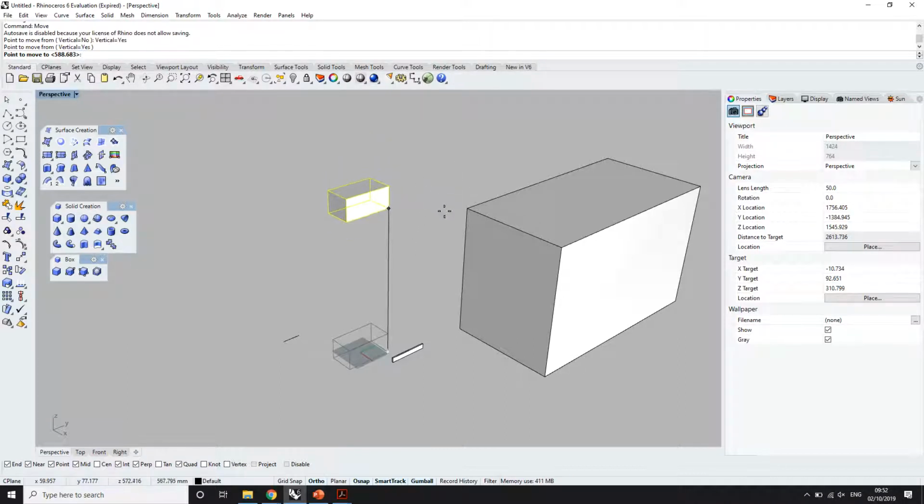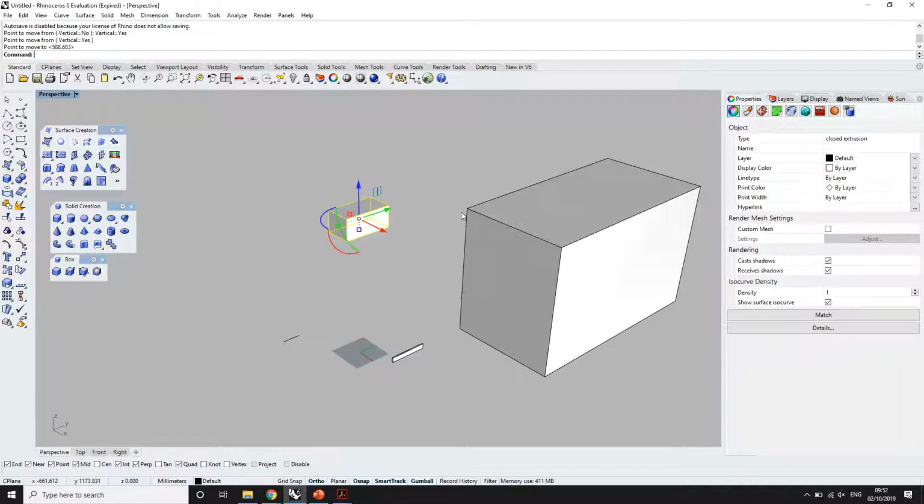Now I can just move it up. I have the option of typing in the height. So if I type in 500, that was the height of this, that will bring it up 500. Or let's just delete that. I can just snap it onto that, and that will raise it up exactly on top of the box.